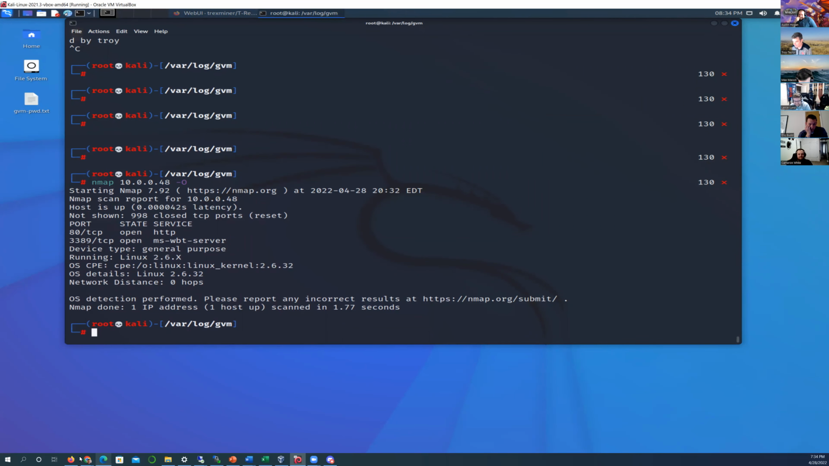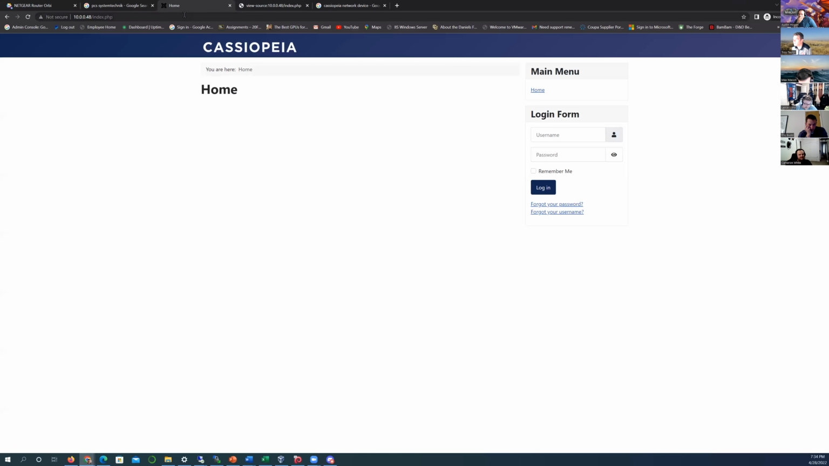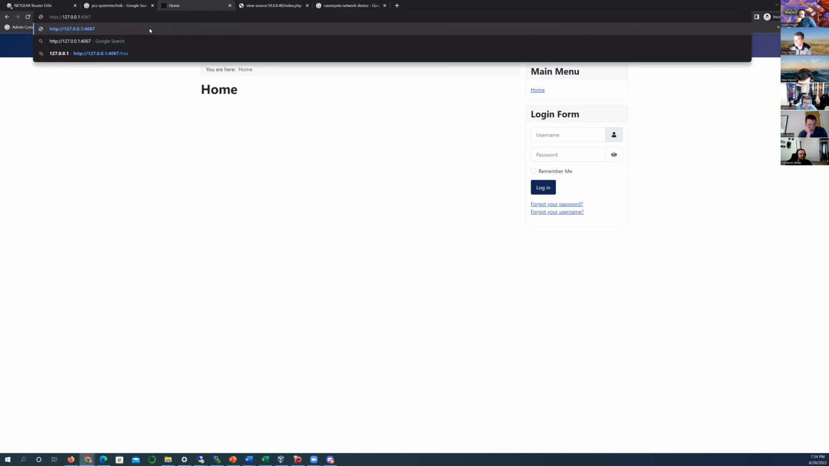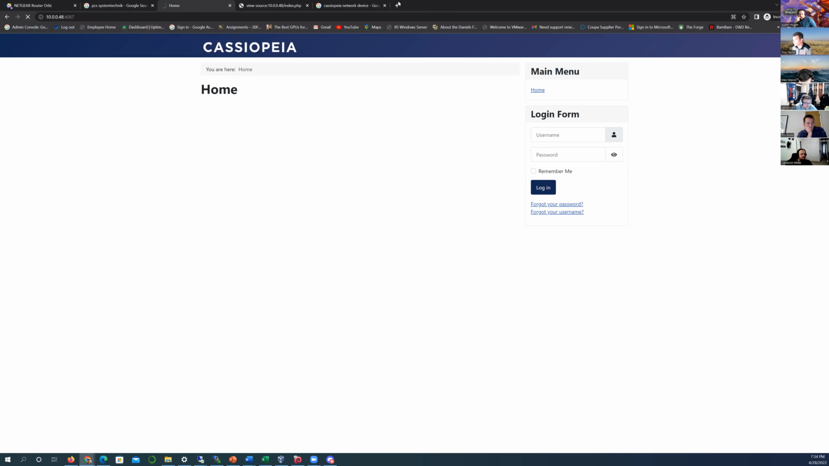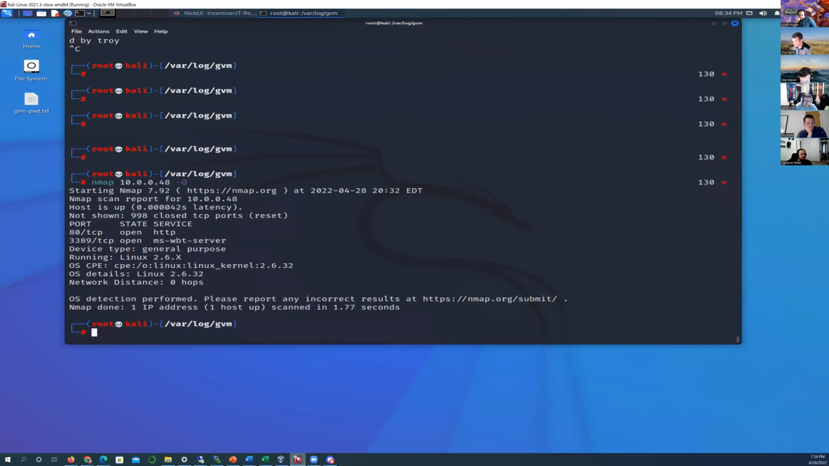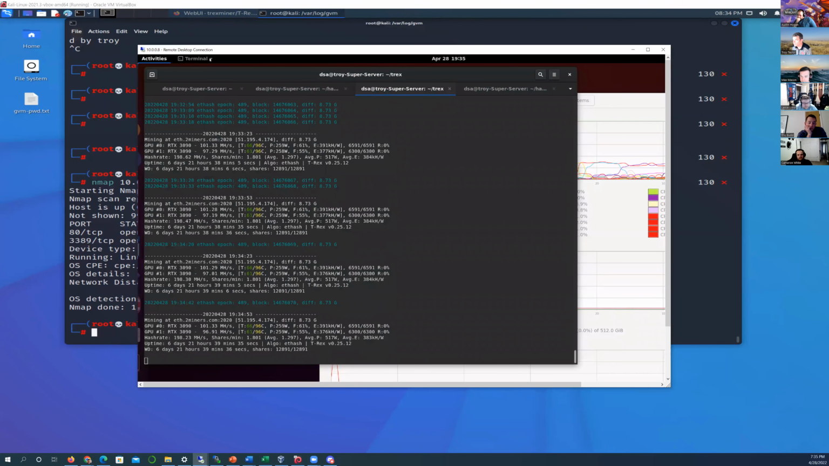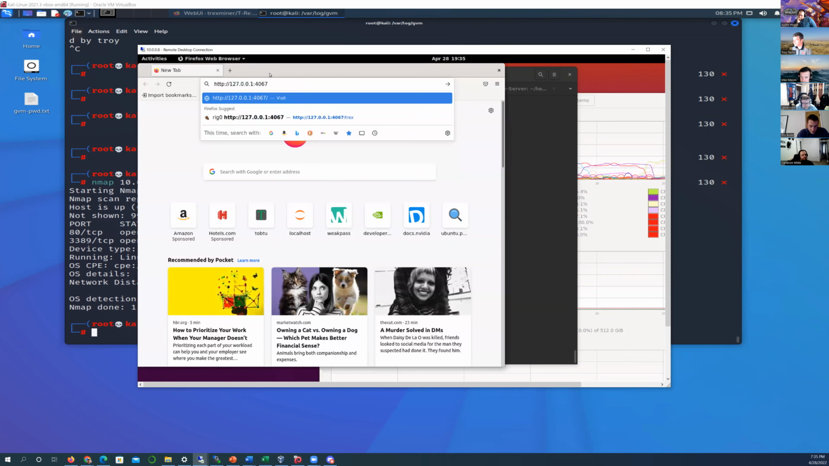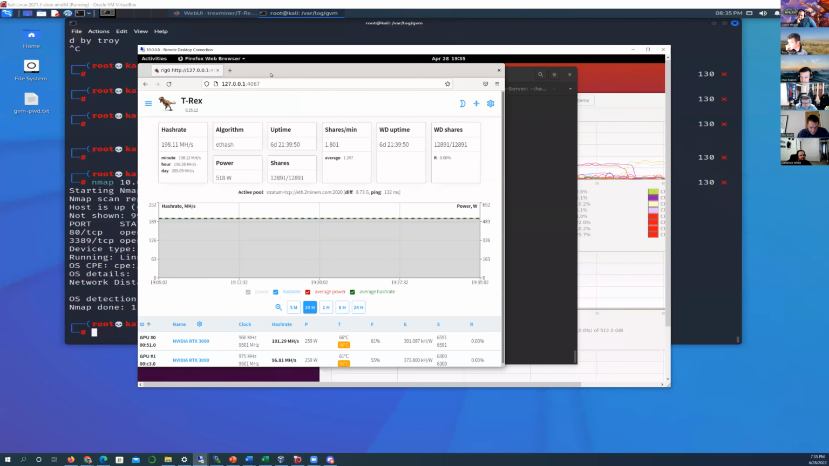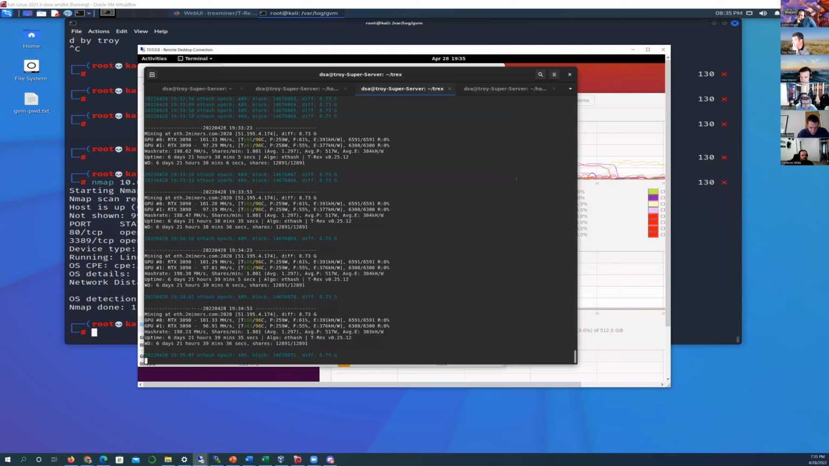So let's see if I can bring this up. Well, this is the landing page, whatever Cassiopeia is. But let's see if I can bring up the miner interface on 10.0.0.48. Nope, only on the loopback. So let's do it on the loopback. We'll open up Firefox and go to the loopback. See if this brings up the miner interface.